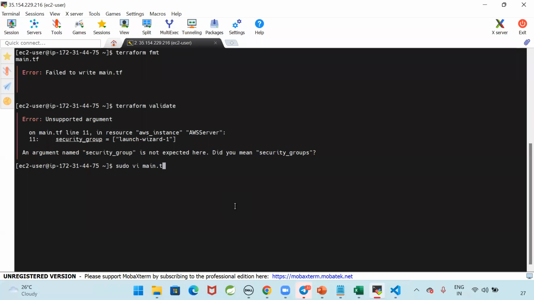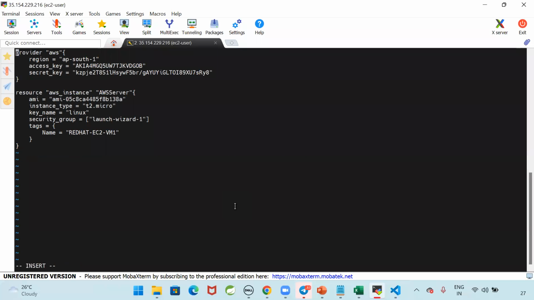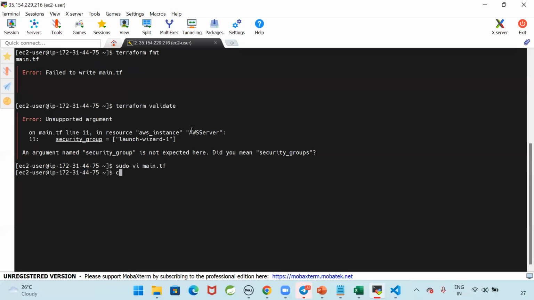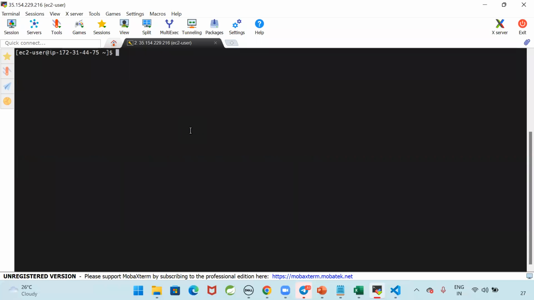Sudo vi main.tf. So the key name should be security groups, not security group, because it is an array. We can specify multiple security groups. Save it once again. Clear. Terraform validate to check the syntax. Terraform validate. Now can you see configuration is valid?